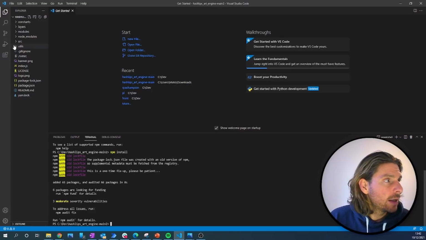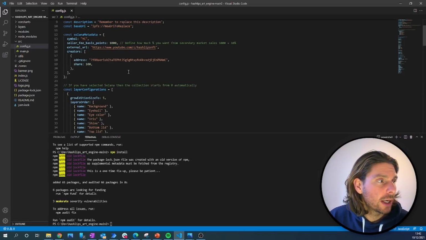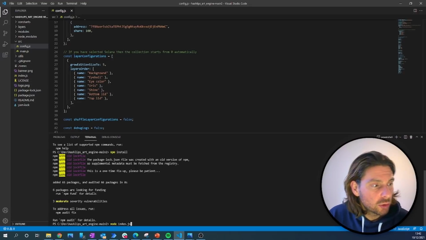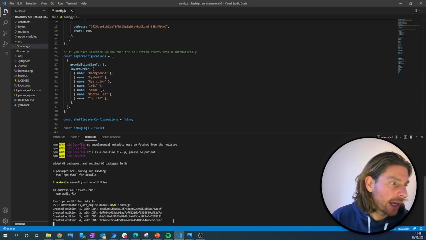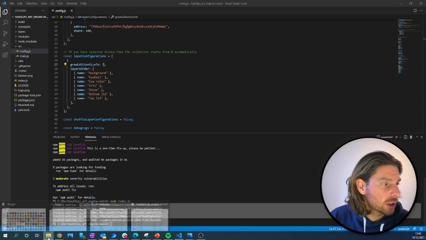So everything is done. What we should do right now is go to our config file that we were checking out previously and fine-tune a couple of things. Well, the first thing that we can do is try this out and see if it works. To do that, we have to type in node index.js and click enter. This is going to generate 5 pictures. The 5 is the number right here. So 5 pictures were generated.